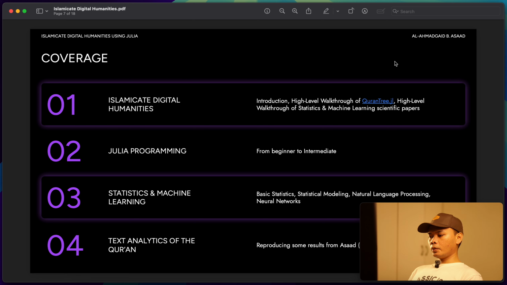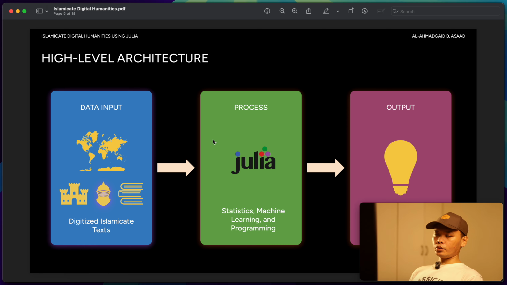For this video, we are going to discuss the platform that we're going to use to run the Julia programming language, right? So just to give you again a background as to why we need to use Julia. This is at least our blueprint in doing Islamic digital humanities using Julia, and that is, first, we are going to analyze the Islamic text using a digital form of it. So it could be like a text file in a computer, right? And then we're going to process that using a programming language, which is Julia.